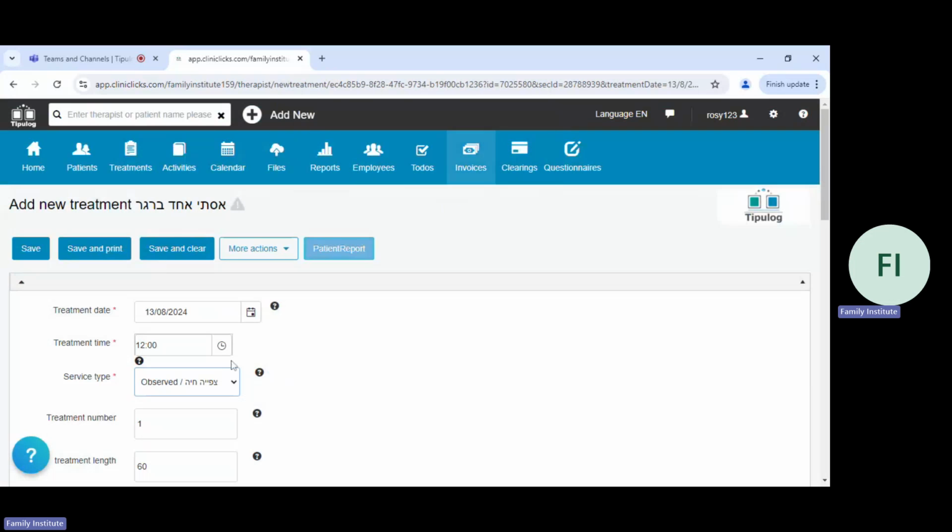Observed. Choose observed if the session was observed live in either individual or group supervision. Please note the Aguda requires 30 hours of live in-person observations and not recordings. Recorded. Choose recorded after the session was seen in either individual or group supervision.